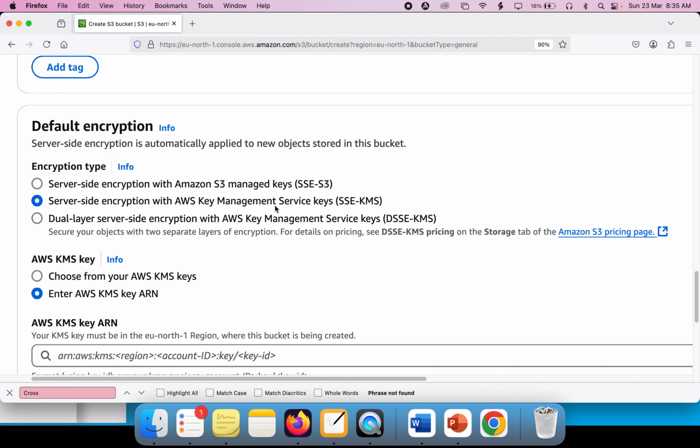Transit means whenever the data is transferred from one application to another. For example, if you're accessing an S3 bucket object from an EC2 instance, the data object will be transferred from the S3 bucket to the EC2 instance, and the data will be encrypted during the transit itself, that is, during the transfer from one place to another. So when the data is transferred from the S3 bucket to the EC2 instance, it can be encrypted.